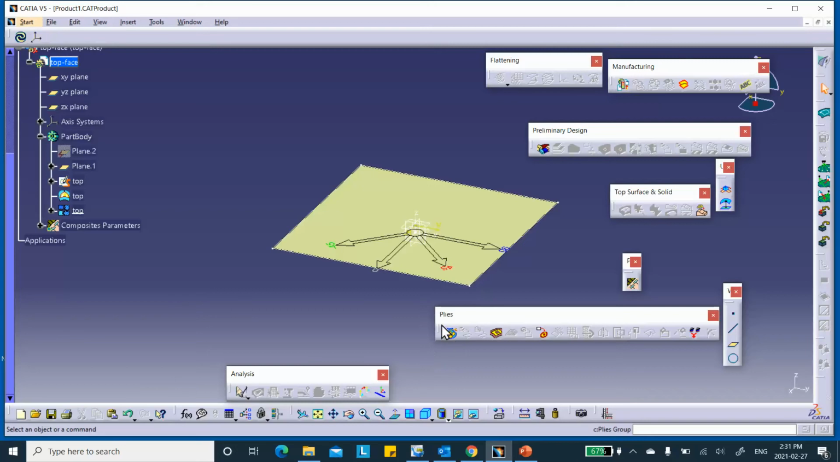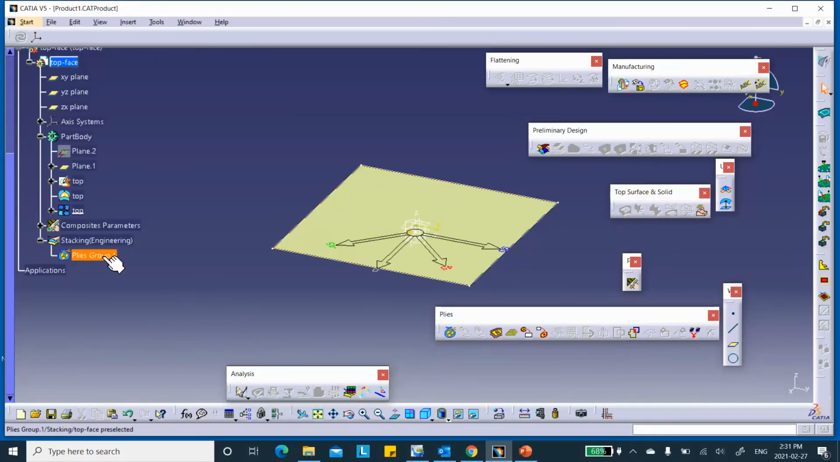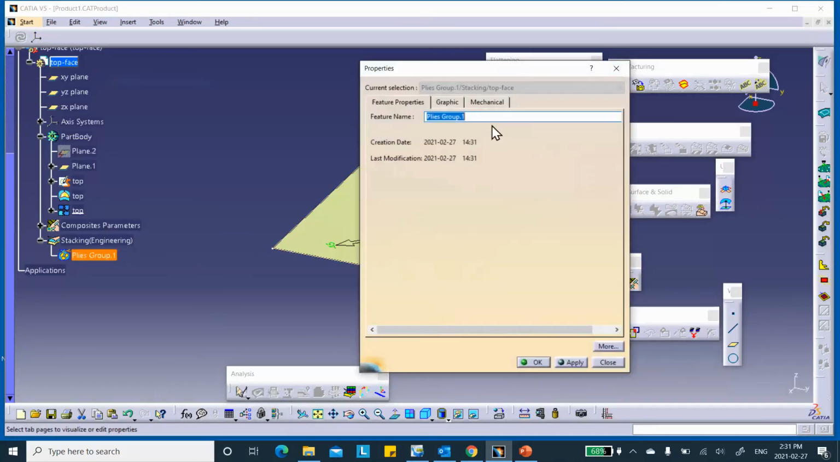Then I'm going to create a ply group. There's a ply group. This is the surface. Okay, and the draping direction, I'm going to make it up. You see that right now it's pointing down. I'm going to make it up, and we say okay. And so this is the group that was created. Just so that I can keep track of things, I'm going to rename this to be the top ply group. Top. Okay.